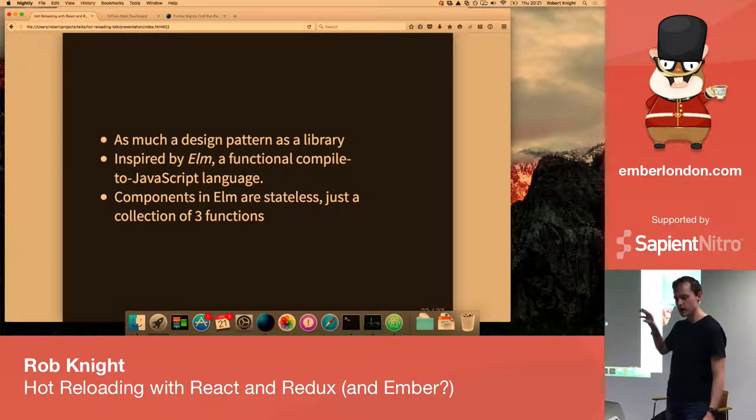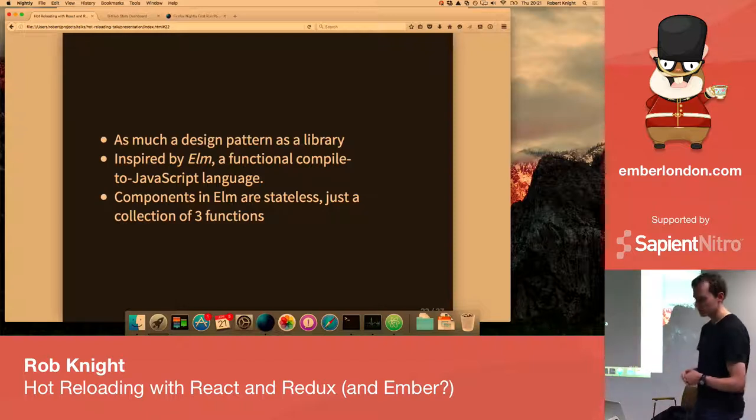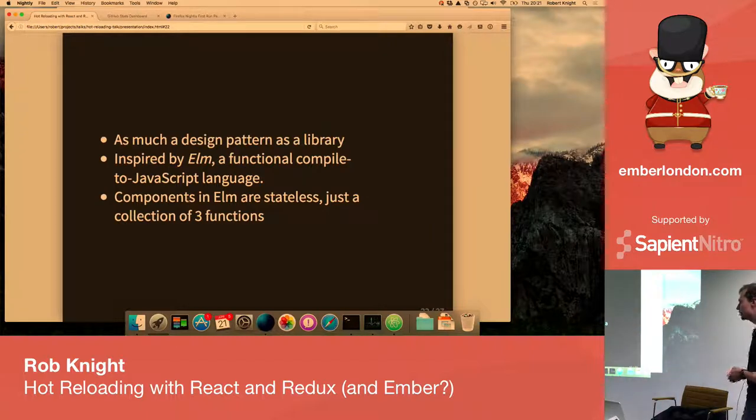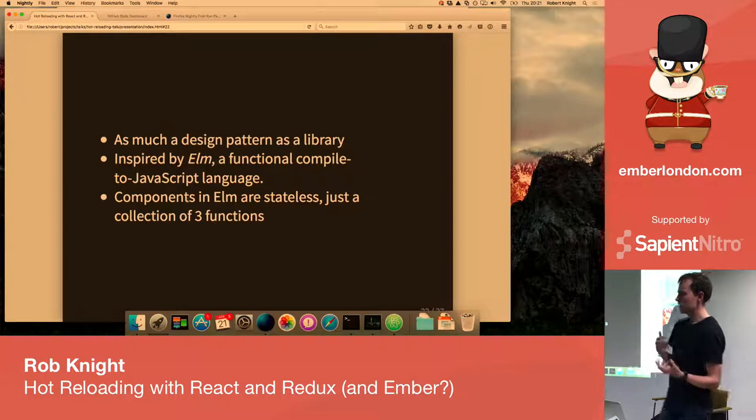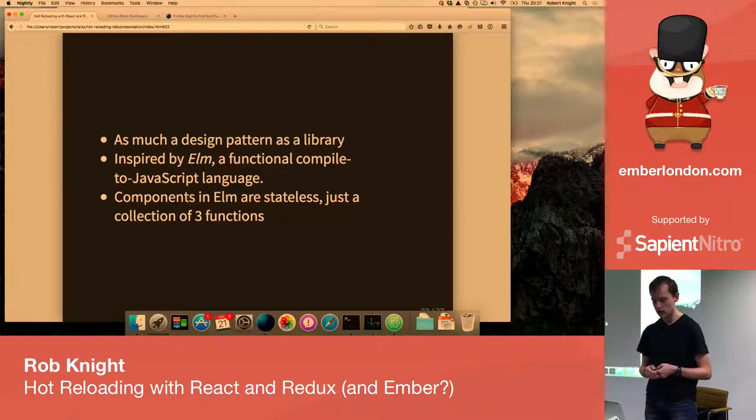Its history: it was inspired by a language called Elm, which is a functional programming language that looks a little bit like Haskell, if you've ever used that at all. And it compiles down to JavaScript. But the interesting thing in Elm is that whereas in Ember your component might have a bunch of properties, and in React you might have a bunch of state in your component, in Elm, components are always stateless. They are just a collection of three functions.